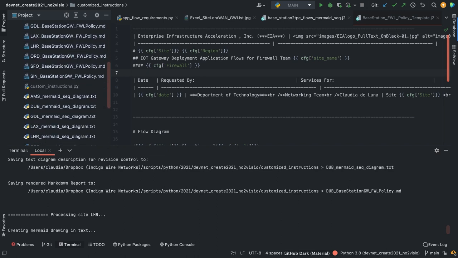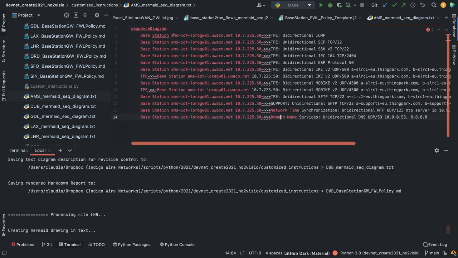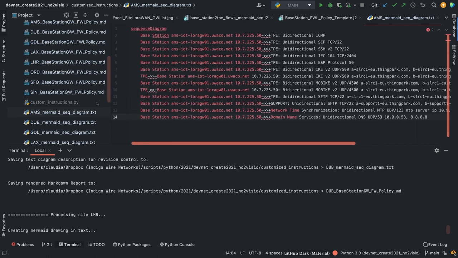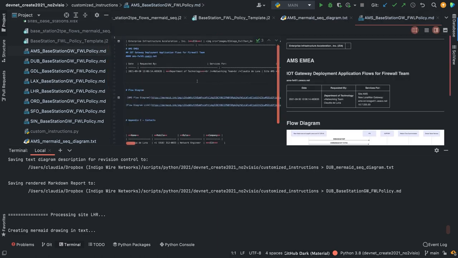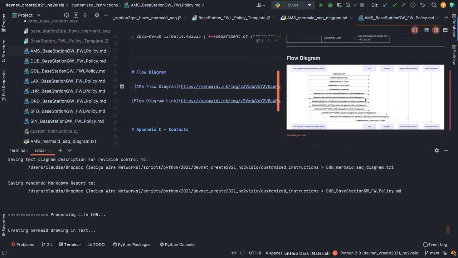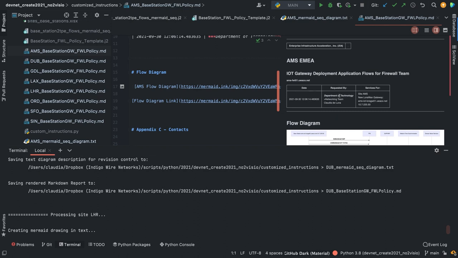So let's take a look at the Amsterdam text file. And you can see here that it is detailed using the Amsterdam information that we provided for the gateway, for its IP, for DNS, and for NTP. And then we took that diagram and put it into a document. As you can see here, it's been totally customized for Amsterdam, and it includes the diagram, contact information. Think about how powerful that would be and how much time it could potentially save you.